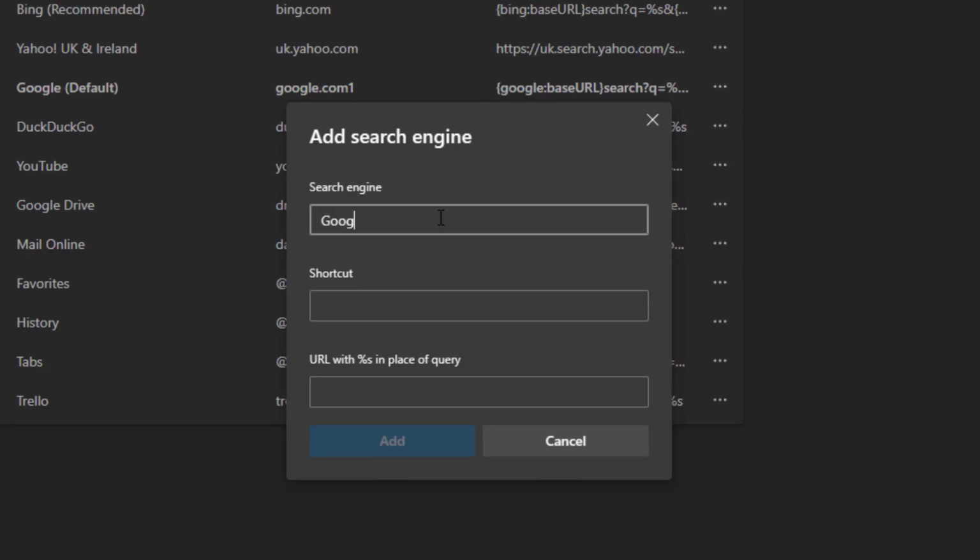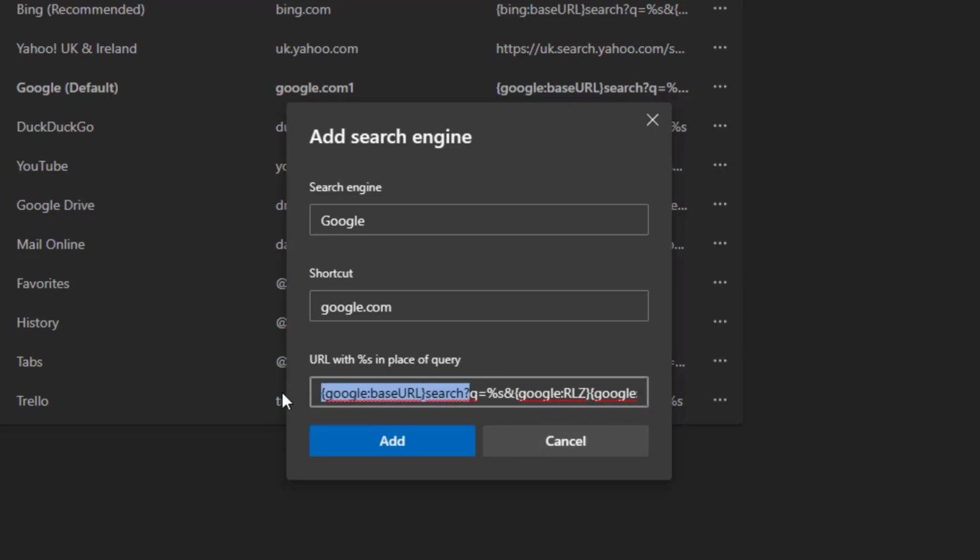Search engine, so this is the name of it, so it's Google. It doesn't actually matter what you type in there, but it is sensible to type in Google. Shortcut: google.com, you must type that, that is very important. And then URL with percentages in place of query. Now, you're never going to guess what this is because it's actually a little bit complex. It's that, okay? What I'm going to do though, in the description for this video, is copy and paste that in, so all you have to do is go to the description and copy and paste it as well. All right, so it's this big long sentence, okay? So the whole thing there.